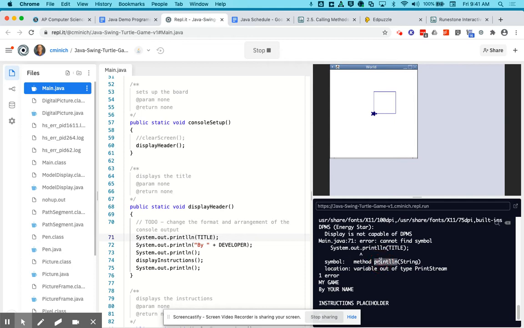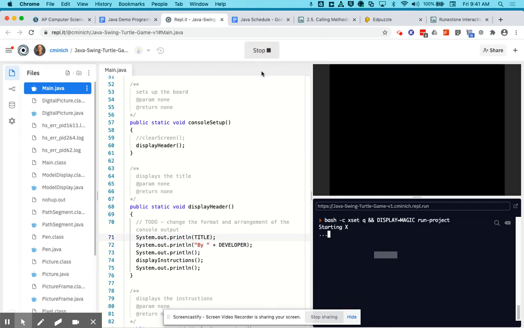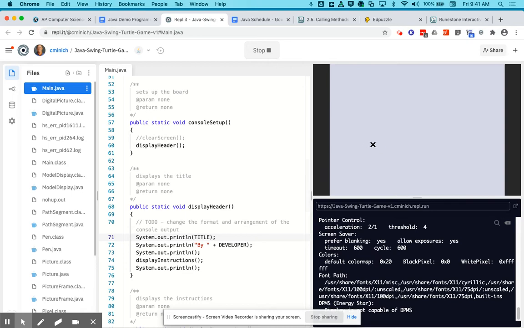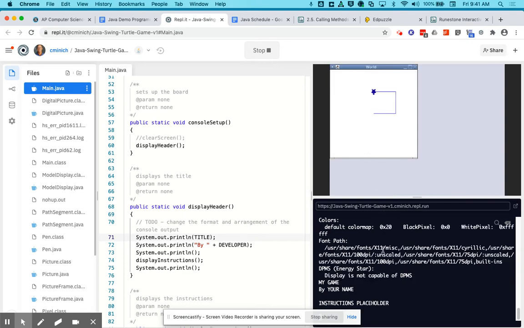Basically it's saying that the symbol, which is really just like a token, a variable name, or a method name, println, can't be found. So we fix that, we re-execute it, which basically recompiles it behind the scenes, which means checks it for errors, and it runs it. So we're now off the ground.